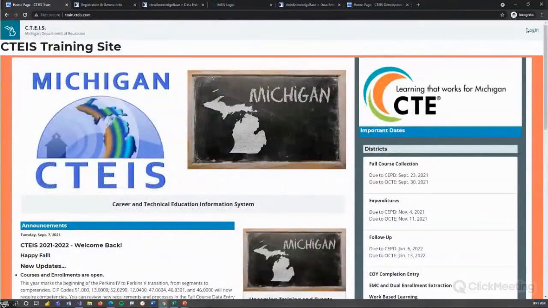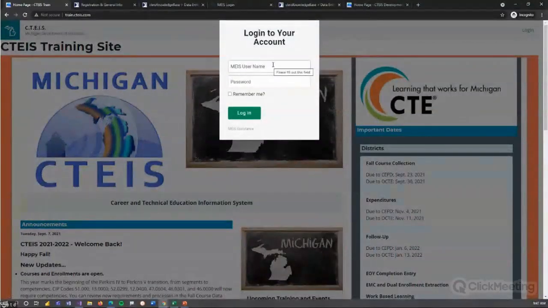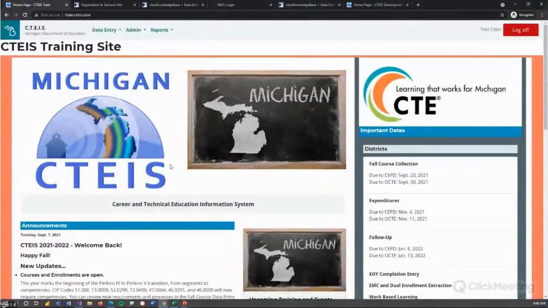All right, so I'm going to go ahead and log in. And if you don't have a MEIS account, or you're having problems with MEIS, there is a link here to the MEIS website that you can click on, and then you can look into getting your MEIS account there. All right, so now we're logged in.